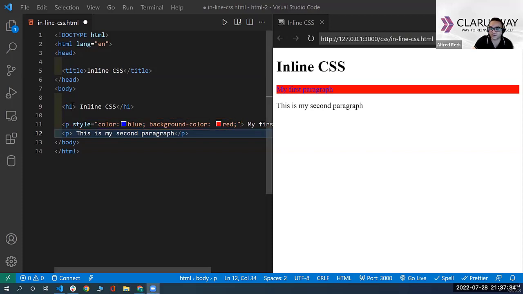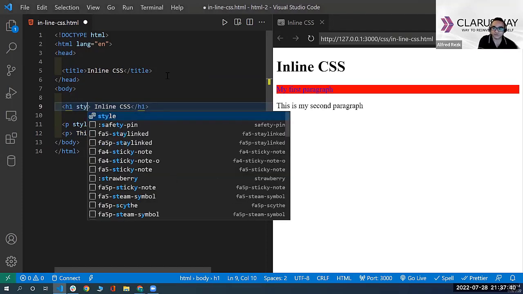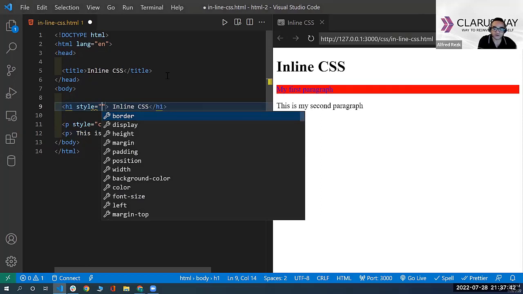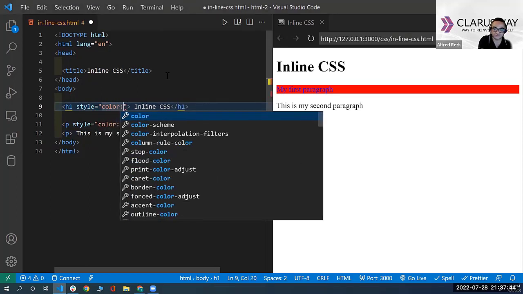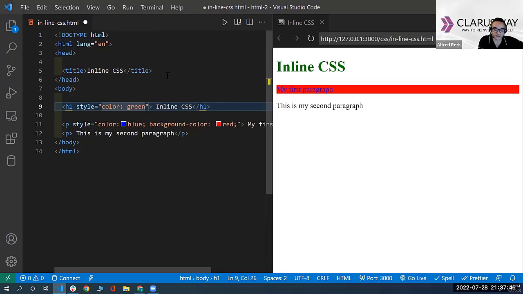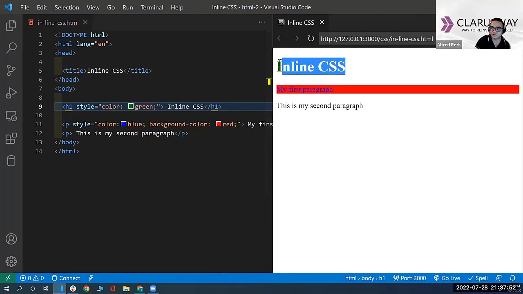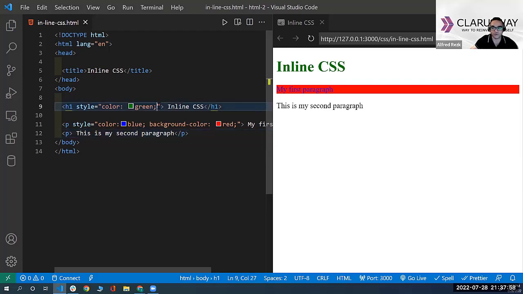Now, if I want to change the H1 color, I can use the style attribute and start saying color green. And don't forget the semicolon. Now I have this heading, and now it's green. Okay, and of course you can add more styling here.